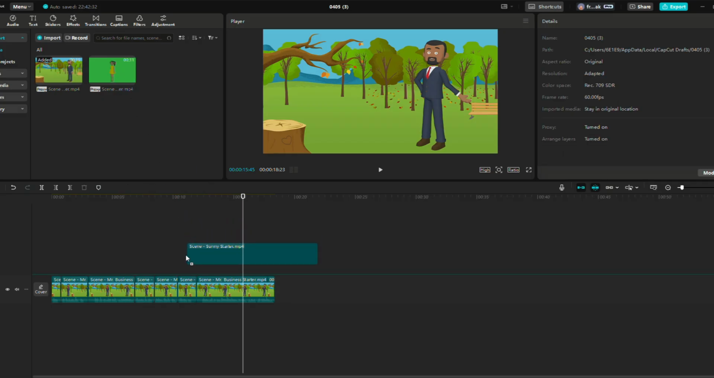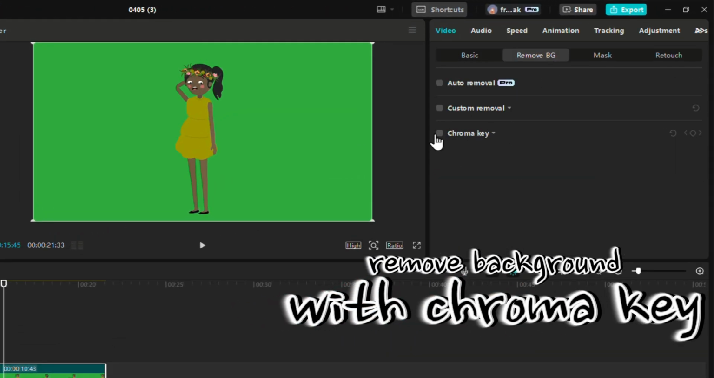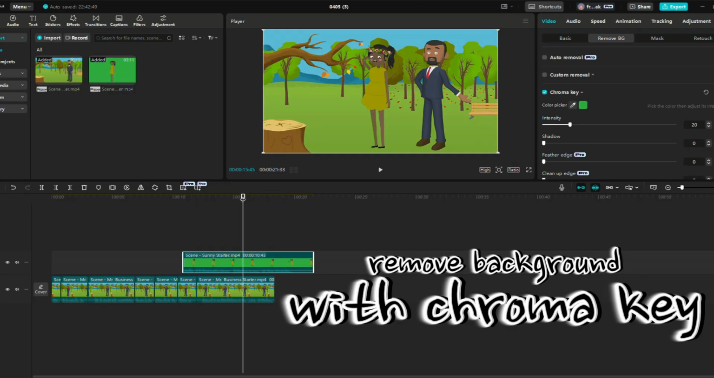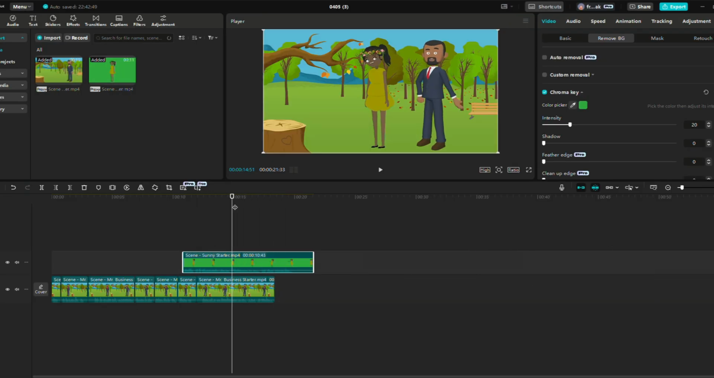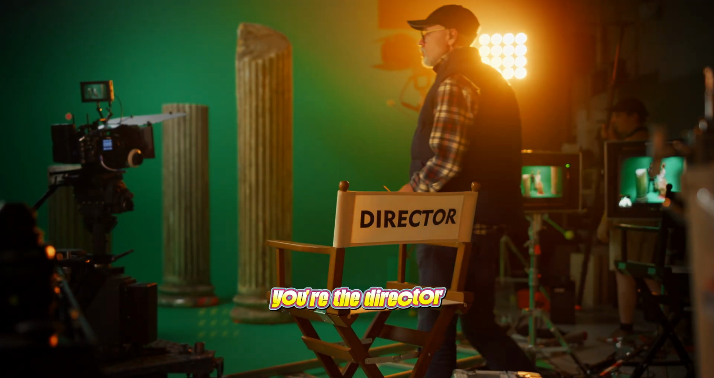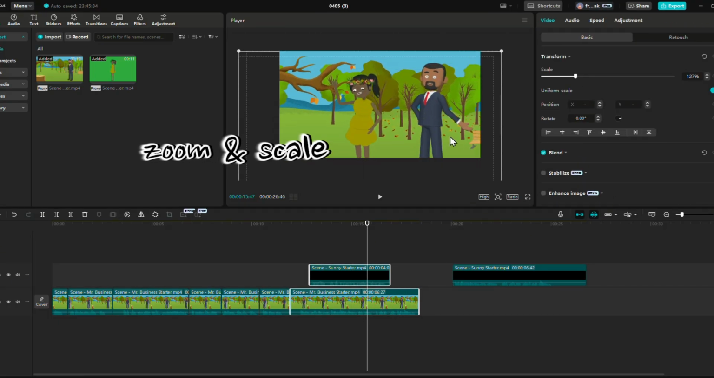Then, when you insert the second character, go to Remove Background and use the green chroma key. This will allow you to place the character on top of the first scene. Then, all you have to do is sequence the scenes as you wish. You're the director. There are plenty of tricks to spice up your animation that are really basic.